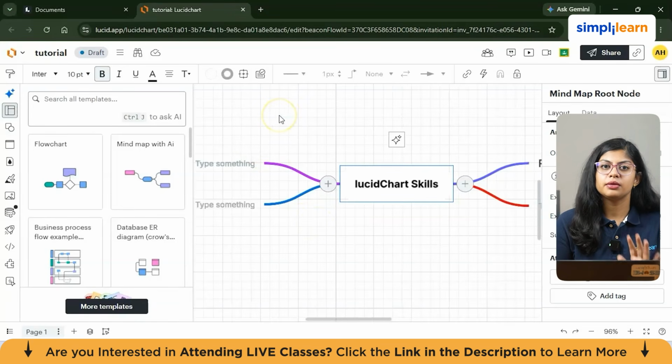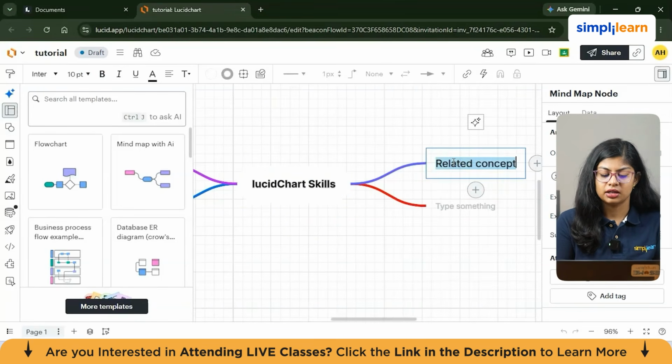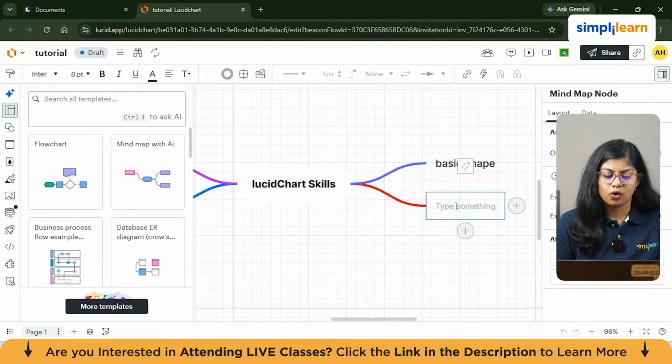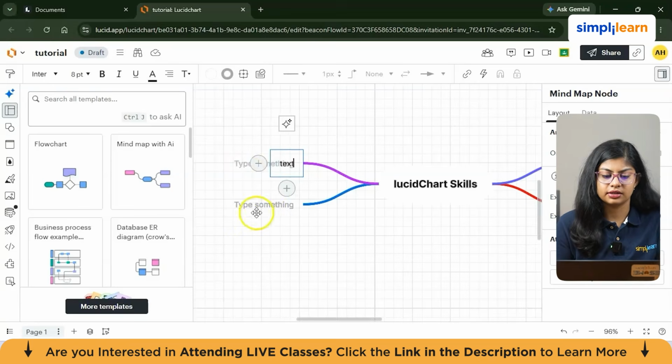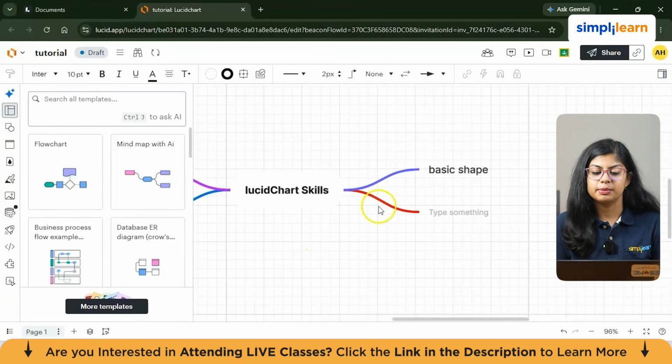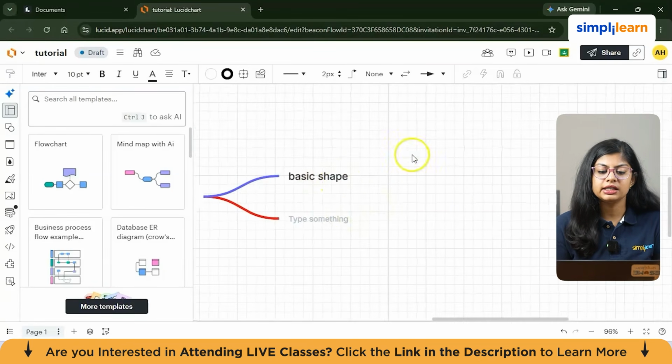And then what are the main 4? Let's say a basic shape. And then we have resize options. What are the next 2? Text and connectors. Now let's say the first skill is basic shape. Now under this, I want to have 3 of the skills, which is resize, text and connector.